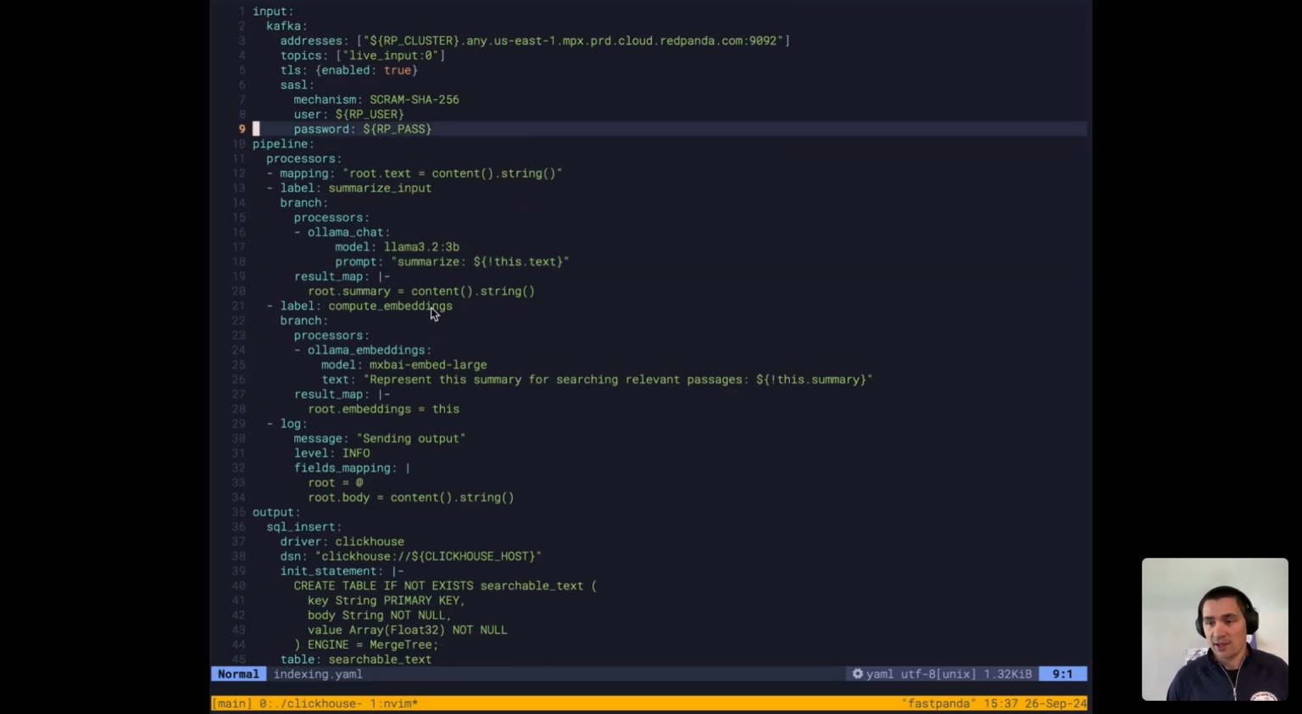This will handle at least once delivery, retries, you have metrics and observability all out of the box in a small YAML file. We're going to be pulling these articles from Redpanda Cloud into a cluster that I've scraped some Wikipedia articles and written into a topic there.